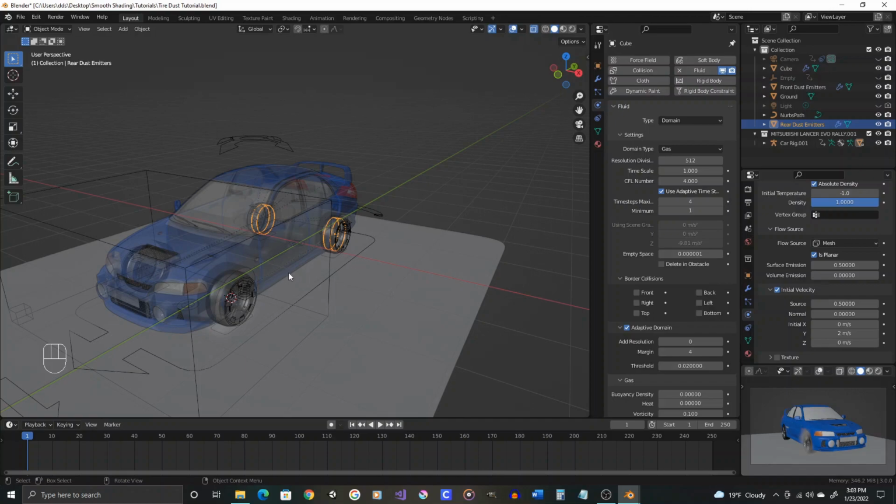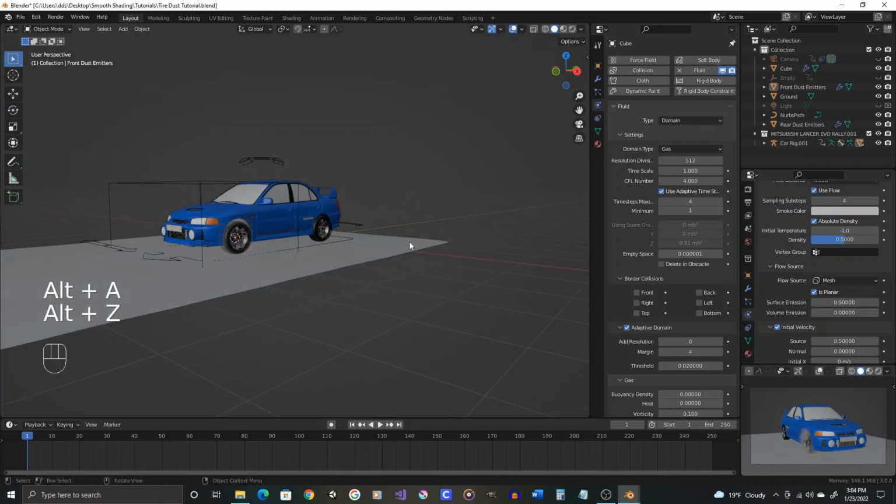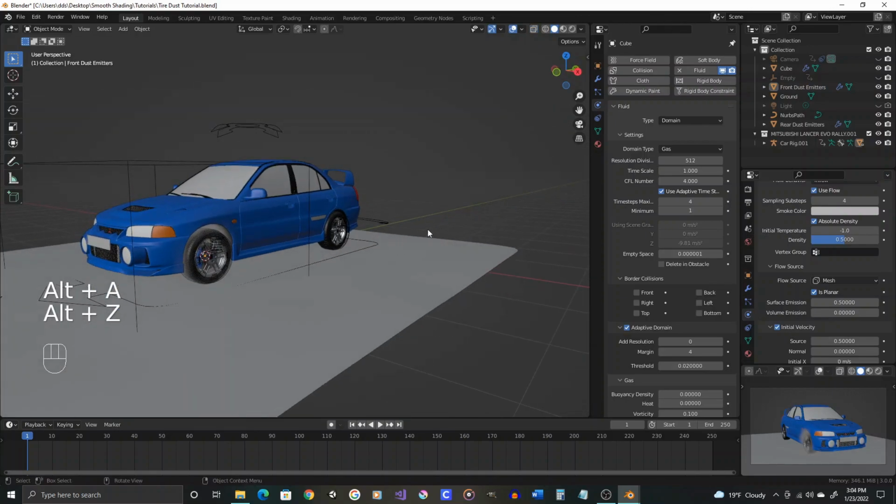What we do want to do is go to the front ones and cut their density in half. That's going to make a little less smoke come from the front tires than the rear tires, which will actually look a little bit more realistic. I think even in a four-wheel drive vehicle, at least what will visually look cool in an animation would look like more dust is coming out of the rear tires than the front tires. Ultimately, you can set that however you want, though.